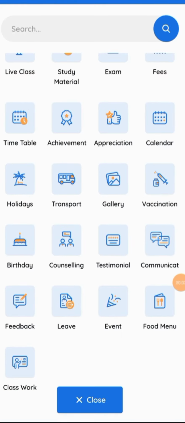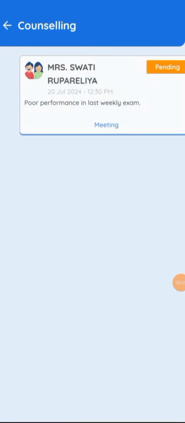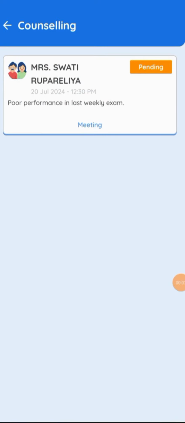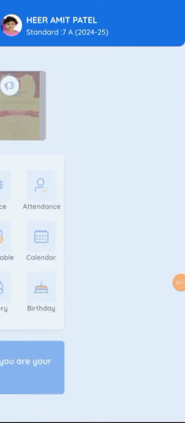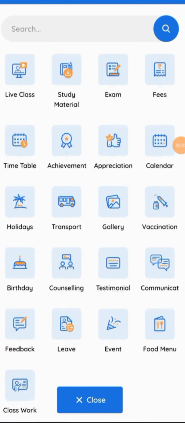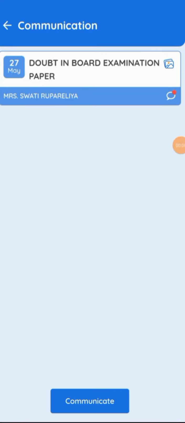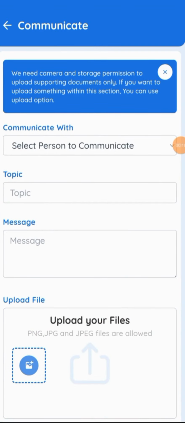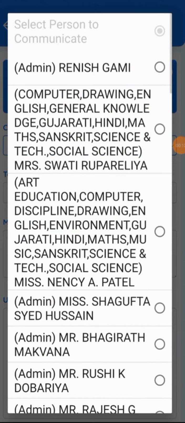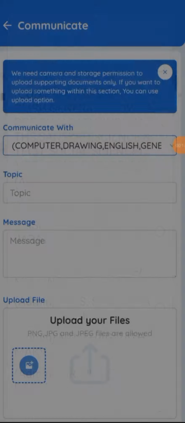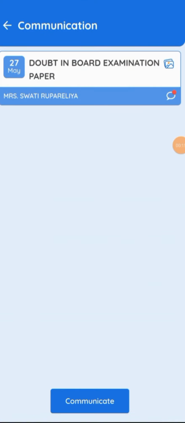Sequentially, we have counseling module where parents are warmly invited by teachers to discuss their child's progress and development. Successively, we have communication module, which is the go-to part of any organization. It has features like real-time messaging, doubt solving from concerned subject teacher, sharing any image or files with ease.